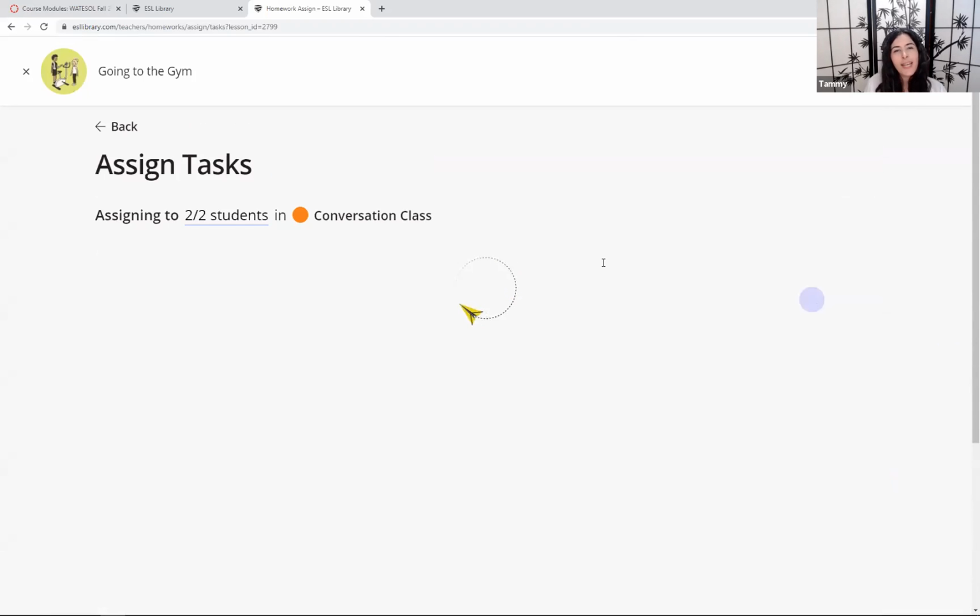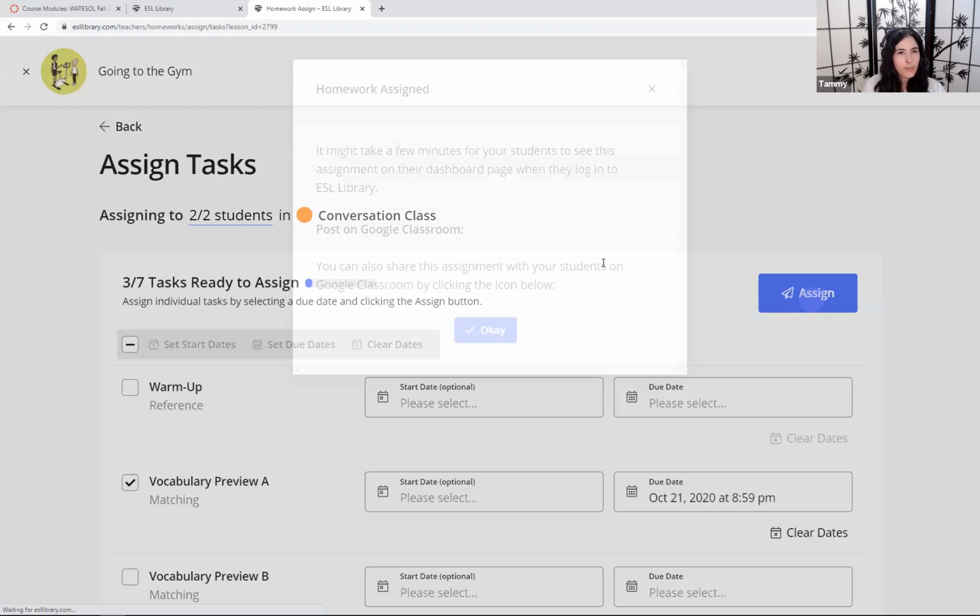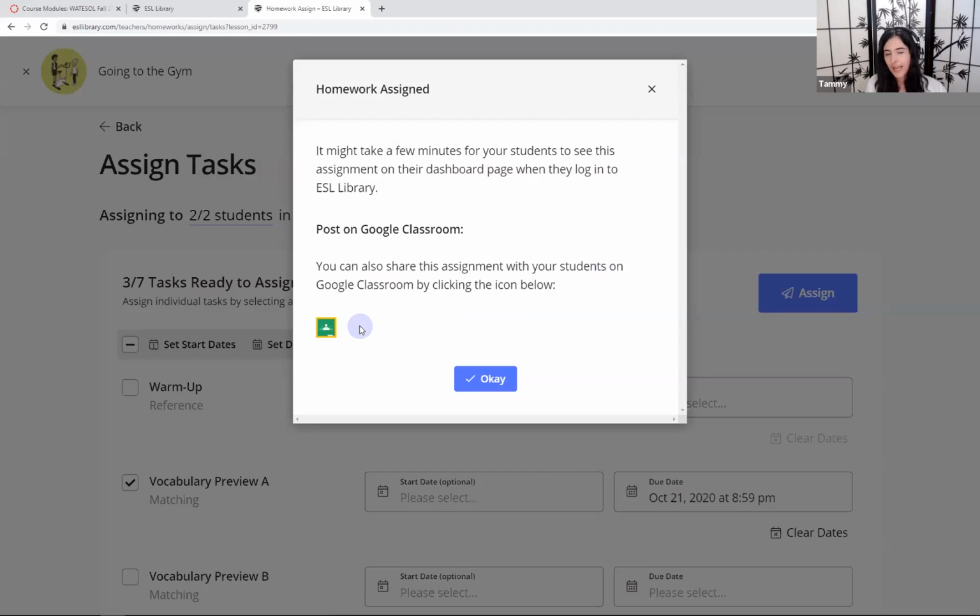All right, now if I happen to be using Google Classroom, we do have a basic level integration at this point with Google Classroom. So you can click on this little green icon here and it'll go ahead and post the assignment to Google Classroom. We have more integration that will be coming with Google Classroom and with other platforms as well. So if you're using Canvas or Moodle Blackboard, stay tuned. But for now, if you happen to be using Google Classroom, go ahead and click on that green link.